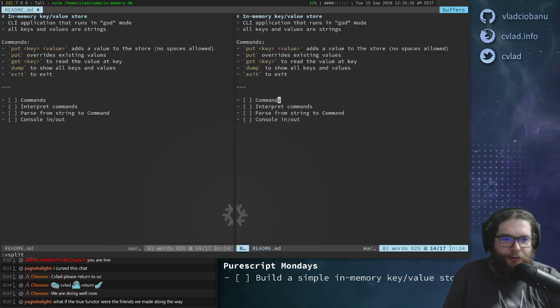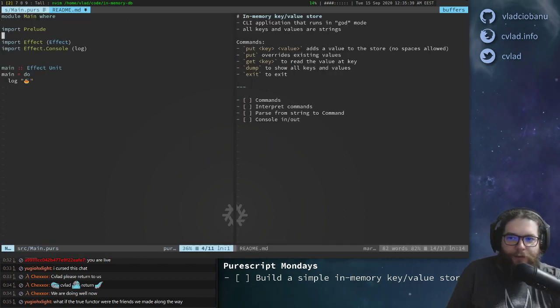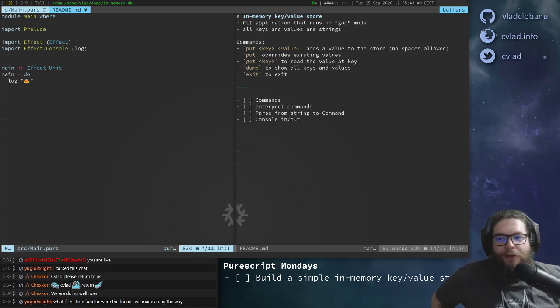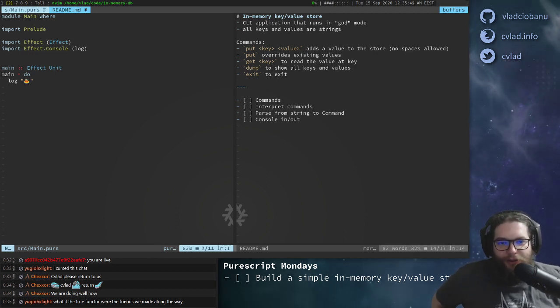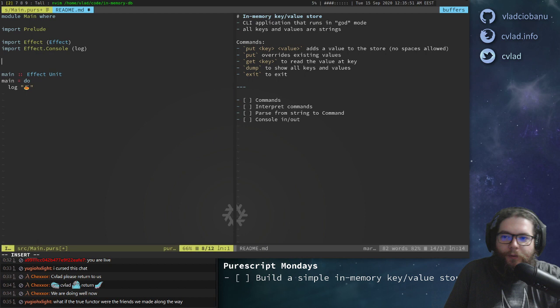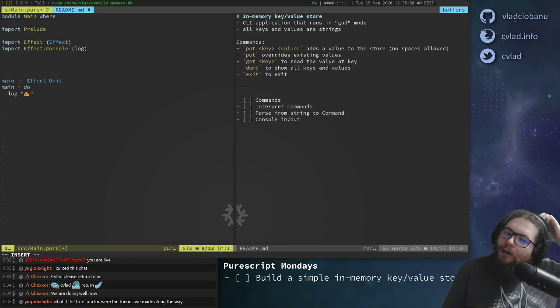So let's get started, right? So we're starting with the main. We already created the project with Spago in it. We have done nothing more than just creating the project. And the plan is to write everything in this single file, right? We won't split anything in modules because it should be a pretty simple project. So let's start with defining the command, right?